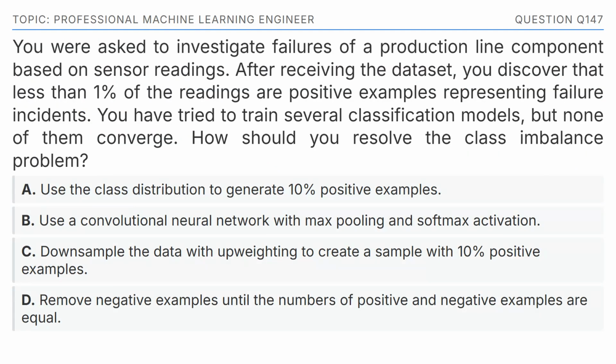You were asked to investigate failures of a production line component based on sensor readings. After receiving the dataset, you discover that less than 1% of the readings are positive examples representing failure incidents. You have tried to train several classification models, but none of them converge. How should you resolve the class imbalance problem?